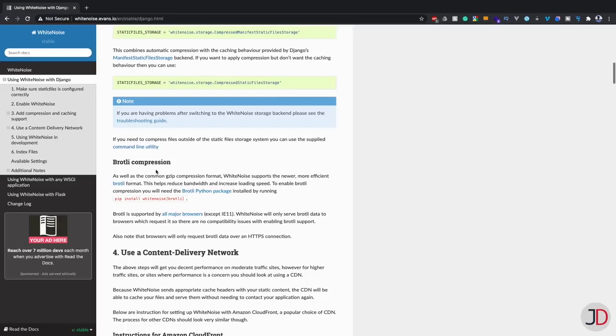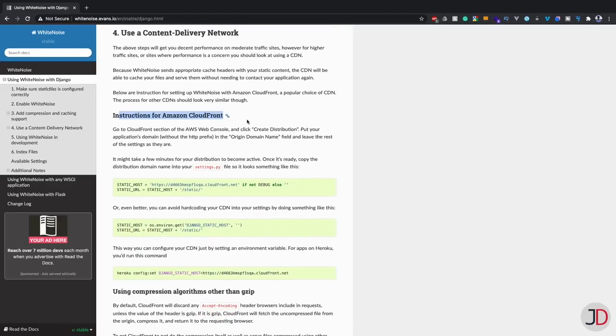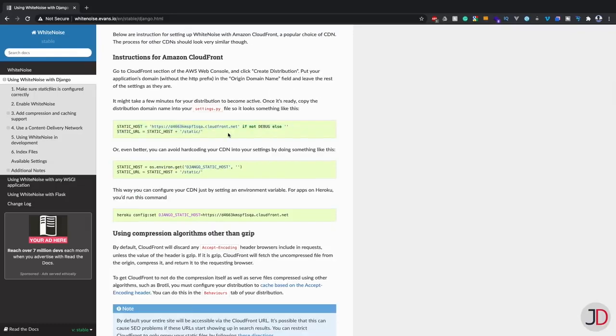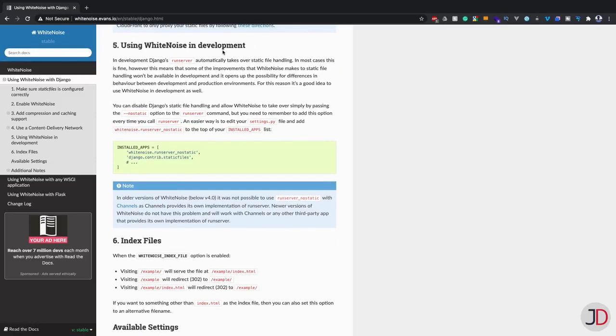And then there's also some other configuration here that we can do for instructions for our CDNs, right? So if you want to use a CDN with, let's say CloudFront, then this is how you would do it. And then we can also see how to use WhiteNoise in development. So it says in development, Django's runserver automatically takes over static file handling, which is what we've seen by going to the /static URL that we can navigate through our own files.